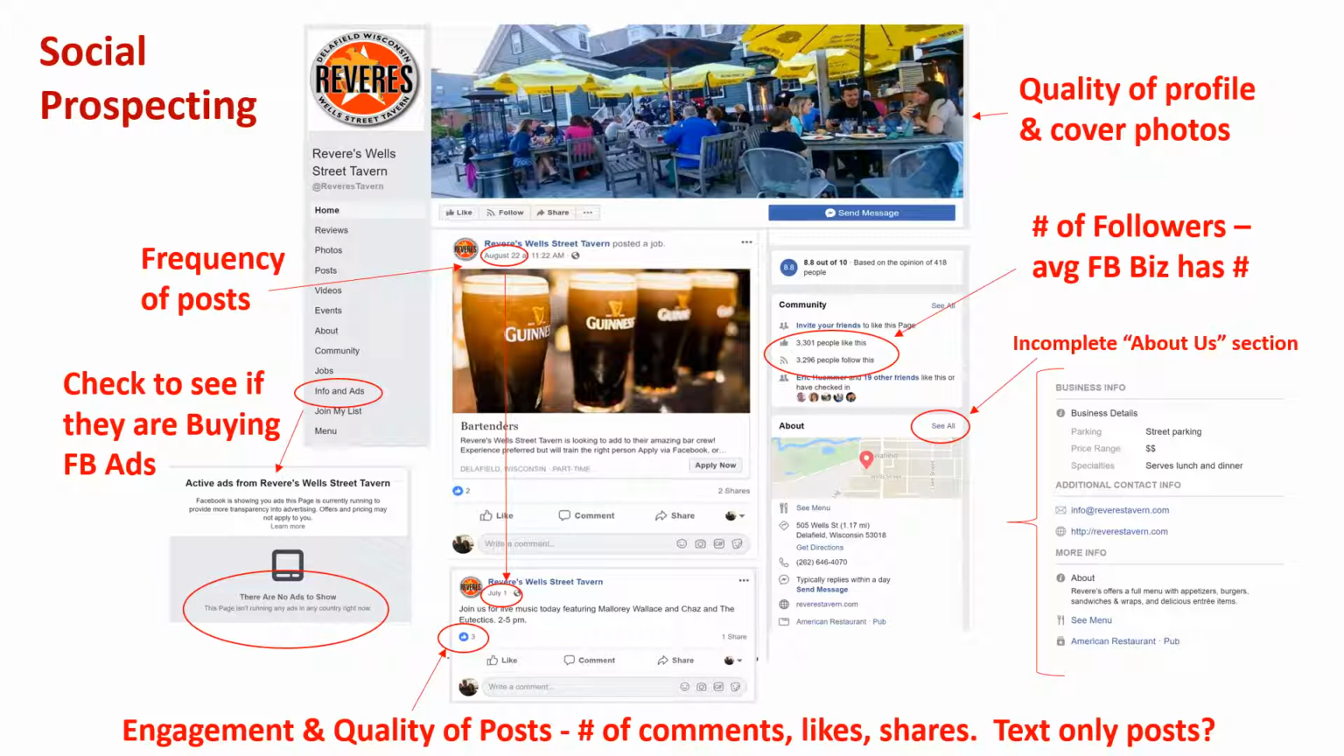The first thing you're going to look at is frequency of posts. When was the last time they posted, and what is the time between posts? Our friends at Facebook date stamp every post so you can see exactly when it went up. Someone who's not posting several times a week is really not following best practices. These days, Facebook emphasizes quality over quantity, not just to flood your Facebook feed with posts that people don't care about, but rather posting information that is valuable.